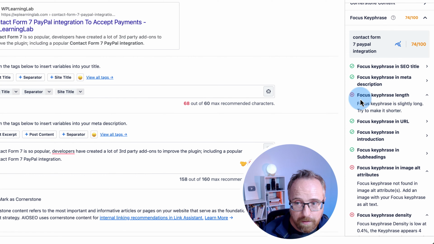So this error, I'm going to ignore. We're not going to hit 100% for this post, and that's only because I know this phrase gets search traffic. So I'm going to keep my keyword phrase length as it is.